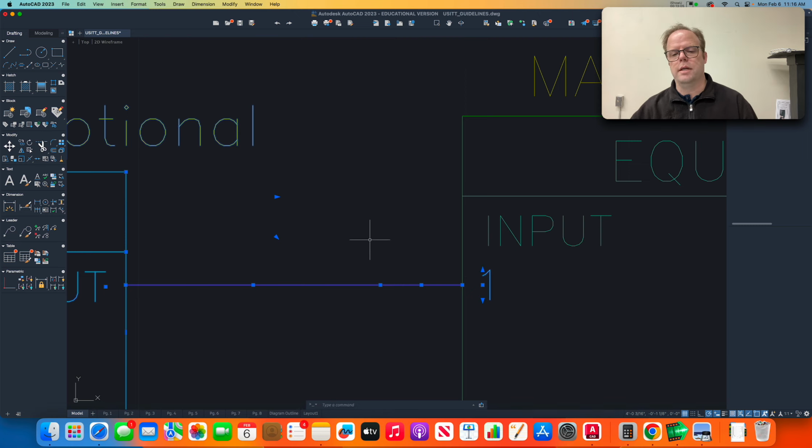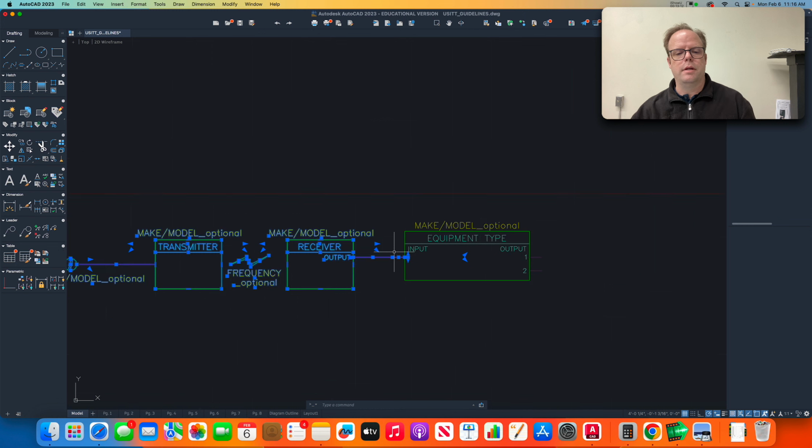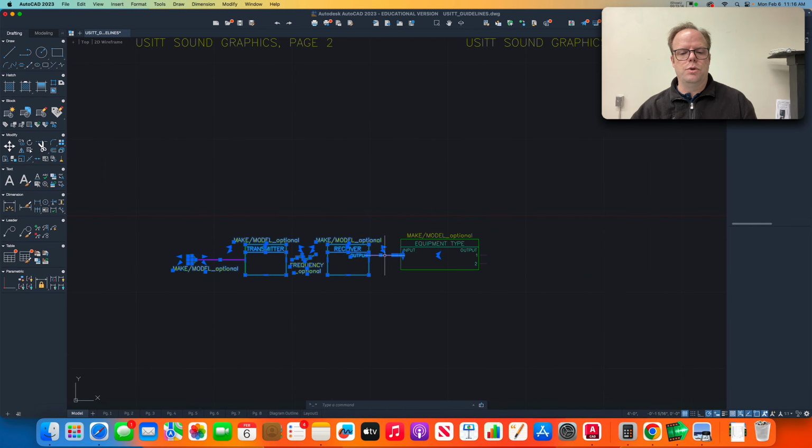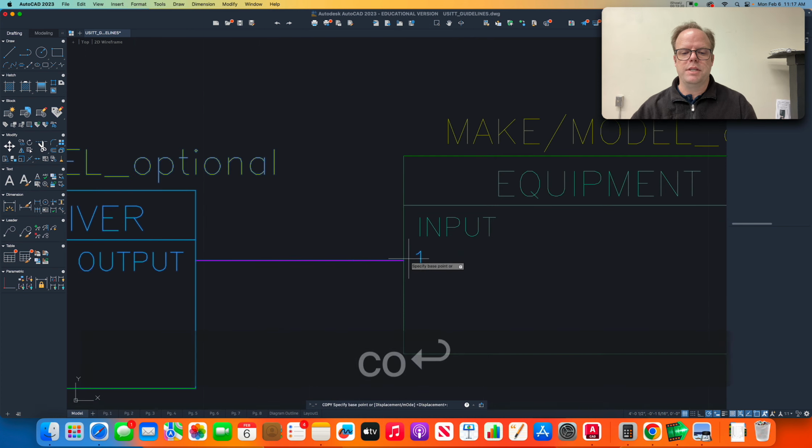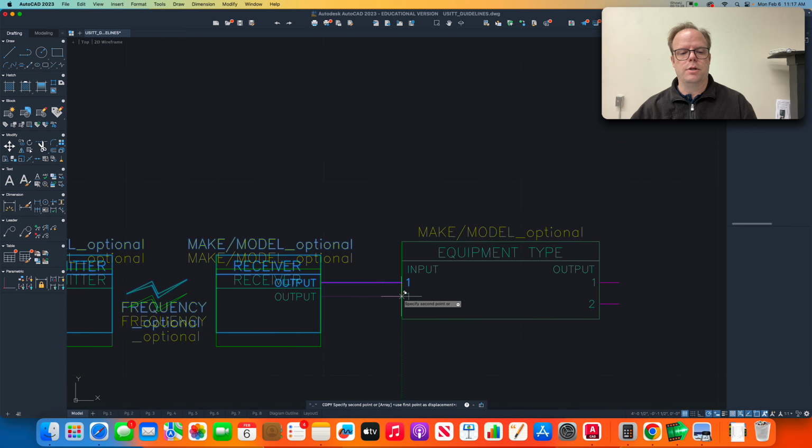So I'm not clicking on them, I'm just marqueeing, doing rectangles around them left to right depending on how I want to select them, okay? All right, so now I want to copy again. So I'm going to say CO and specify the base point. In this case, the base point is going to be this line that connects with the equipment block. So I'm going to click there, and I'm going to go straight down.